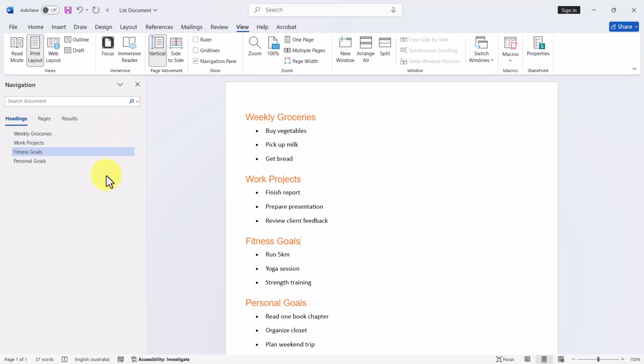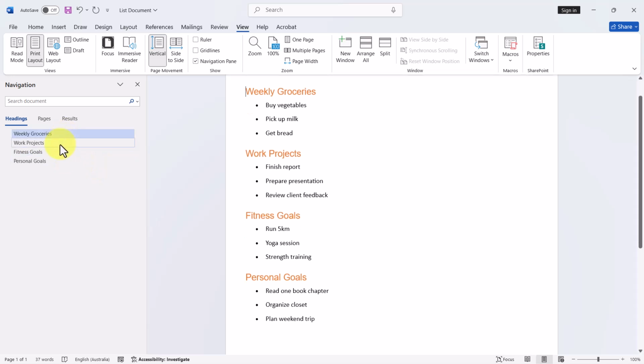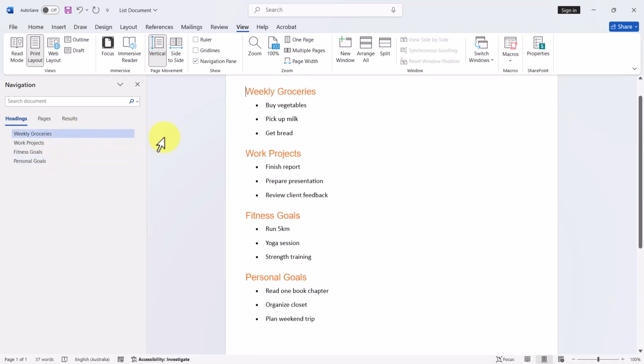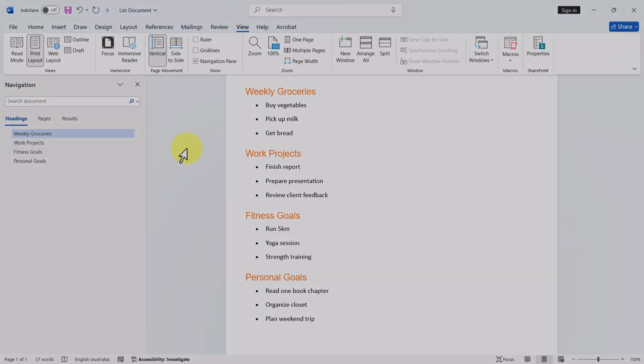It will automatically display all headings in your document that use Word's built-in heading styles. Now, instead of scrolling endlessly to find a section, you can simply click a heading in the navigation pane and Word will take you directly to that part of the document. This is incredibly useful for jumping between sections quickly, especially in reports or large projects.